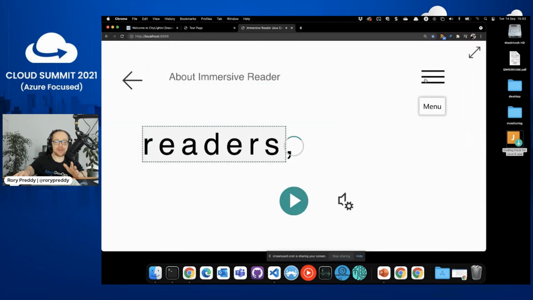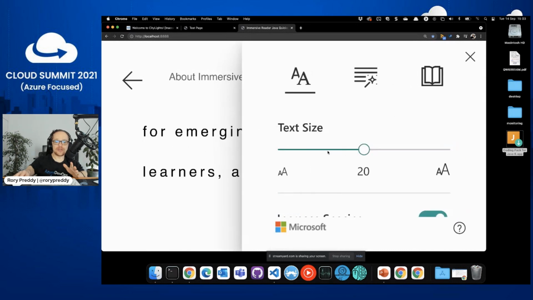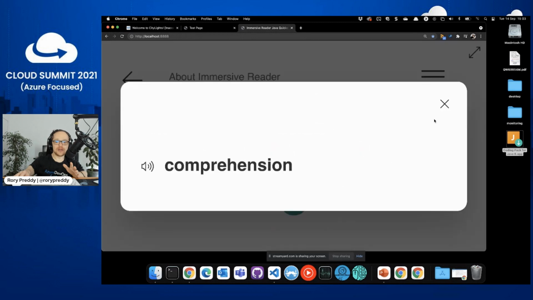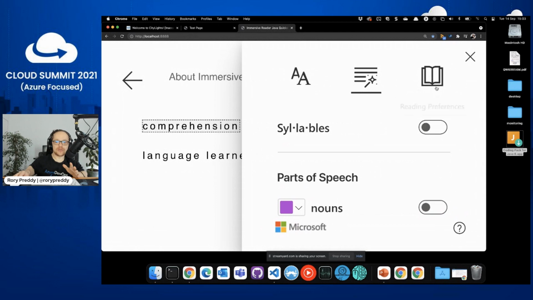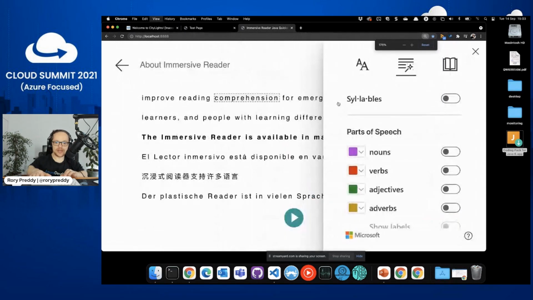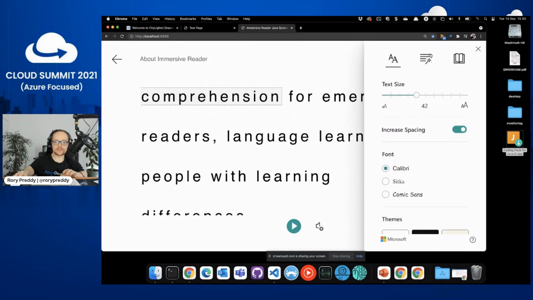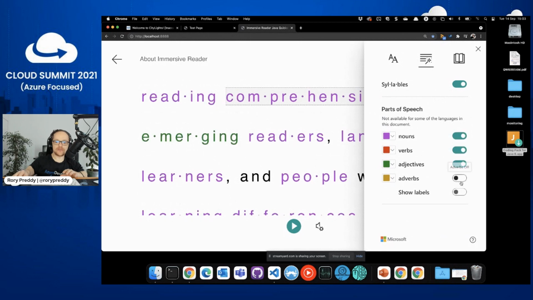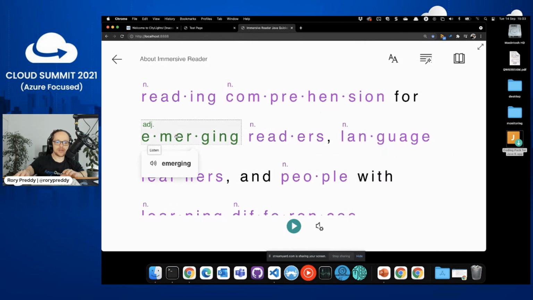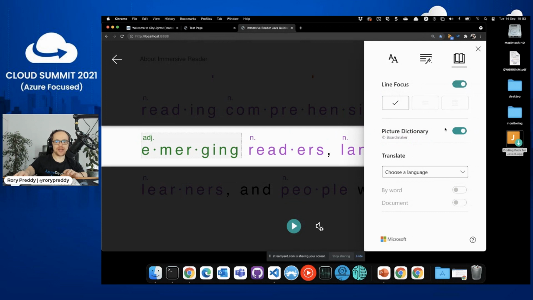Okay, that's great. Now I can make the font bigger. Yes, we can hear. I want the font a little bit smaller, text size there, and I also want the line size there. I want the syllables. Oh, that's why, because I actually had Chrome. There we go. I want the font size a little bit bigger. And I want the syllables on, nouns, verbs, and it's great for English speakers. I can click on each sound there, and then I can also go line focus to make it read like a Kindle format.